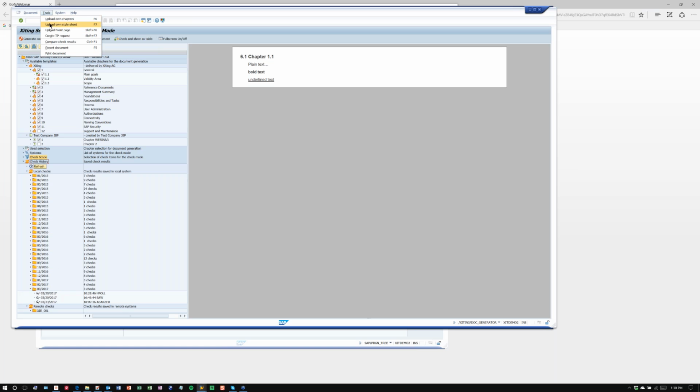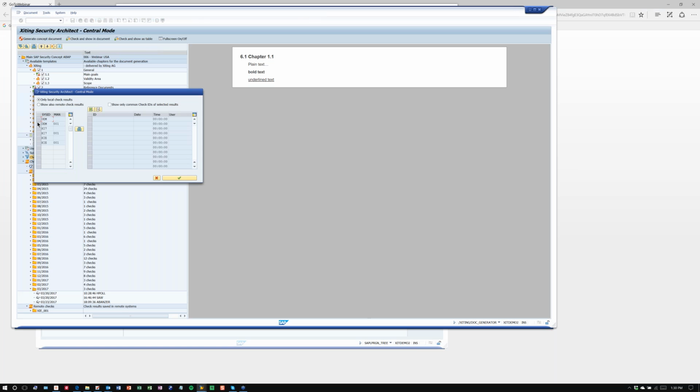Simple enough. You go up to Tools, Compare Check Results, pick your system. We're just going to do the single system. Show me all the checks. We'll go down a bit. We'll say I want to see my last test against this test. We'll execute it.